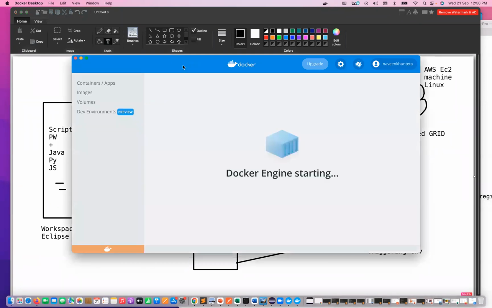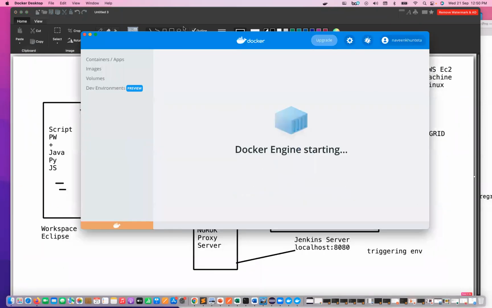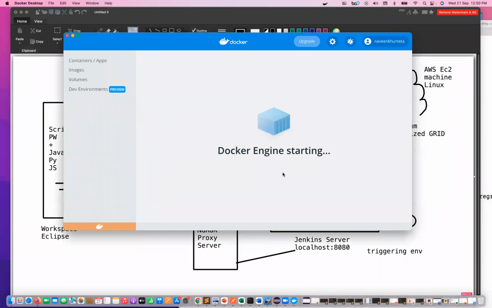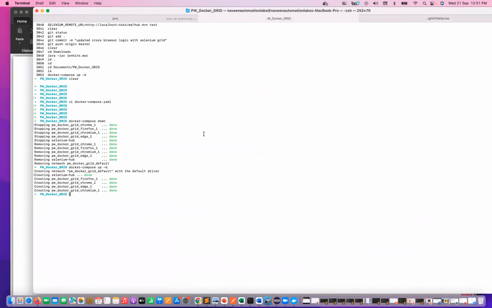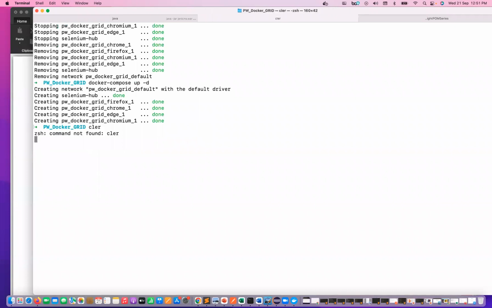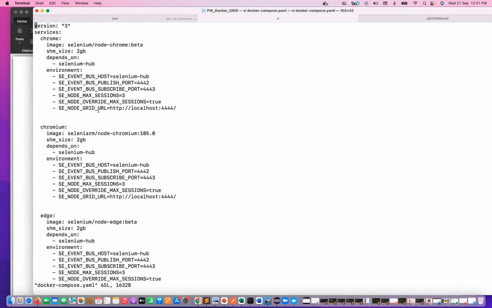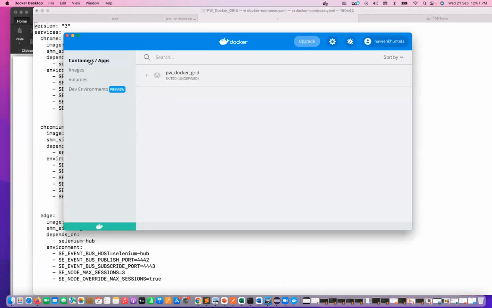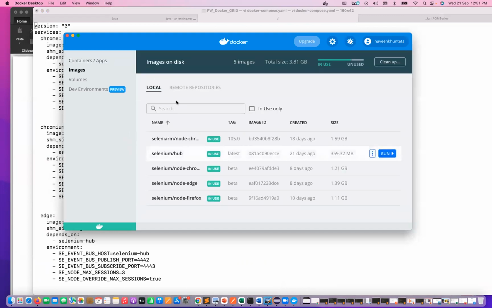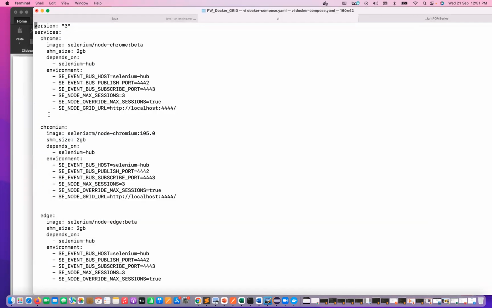Docker is getting started here. Once the Docker engine is started, we will go to the terminal once again. If you remember, last time this is the Docker grid that we were using. Remember this compose file that we created? If you see ls, this is the docker-compose.yml file that we actually created. If you see this YML file, these are the environments that we have already taken. And you can see on my Docker Desktop a couple of images that we actually downloaded: a Chrome image, Edge image, Firefox image, one hub, and a Node Chromium image are also available here. So we just need to bring up the infrastructure.